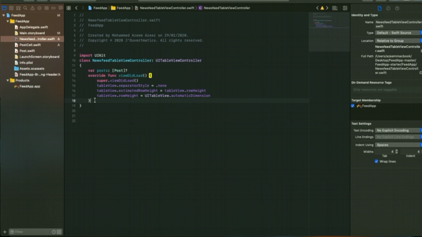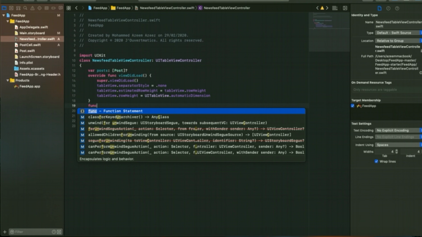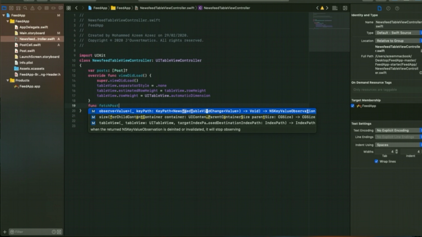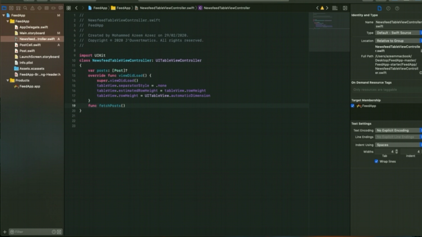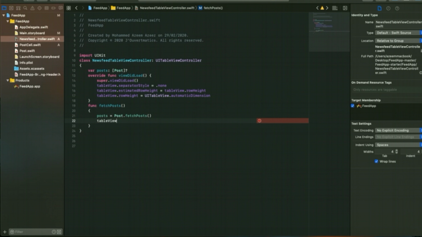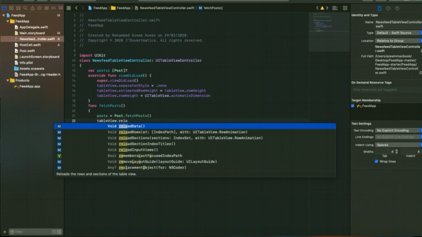Then I'm going to write a function which is for fetching the posts. So fetchPost. Inside this method I'm going to call posts is equal to Post.fetchPost. And in order to reload the table, I'm going to call tableView.reloadData.